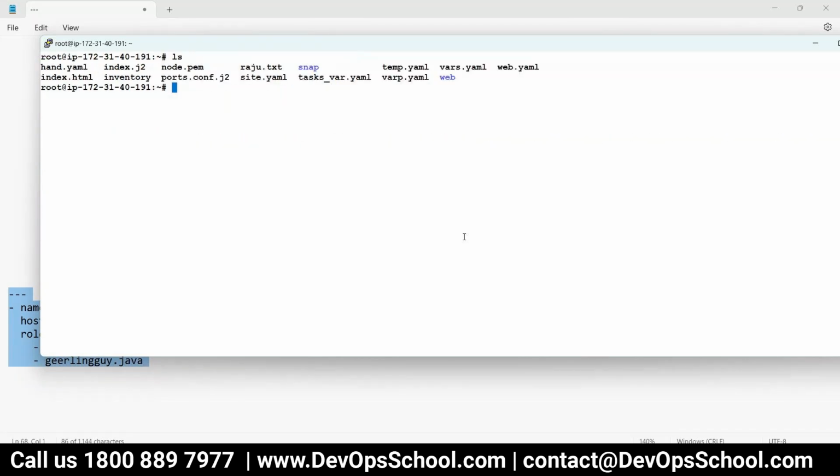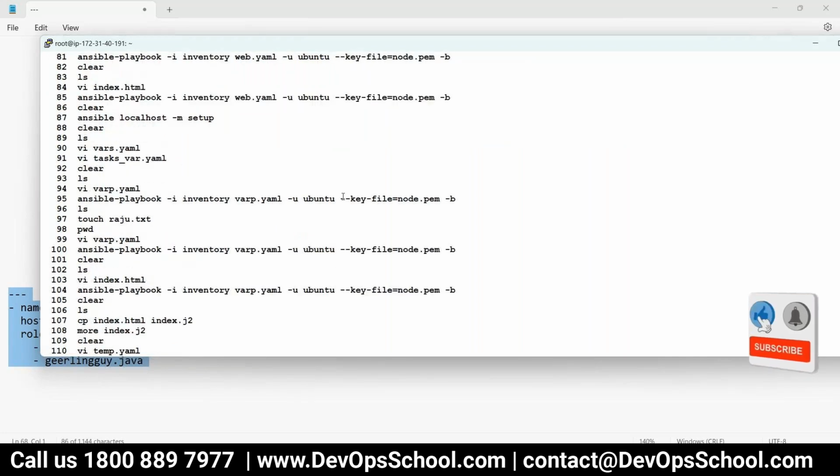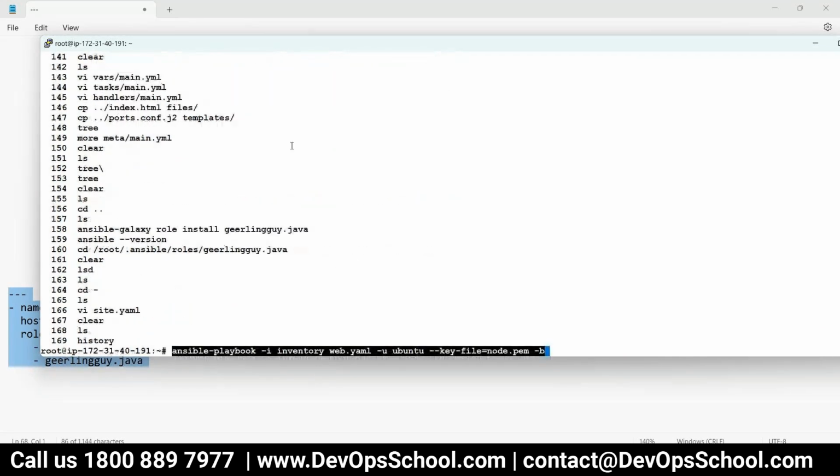And now this is the one I'm going to call. I forgot the command. ansible-playbook site.yaml.